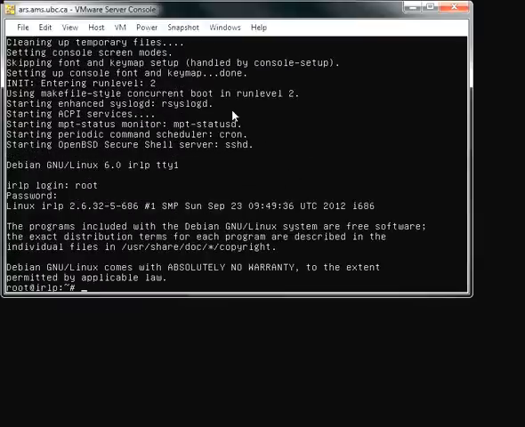Now this prompt is where we will launch every other command from IRLP, so this will be the starting point for all future tutorials.